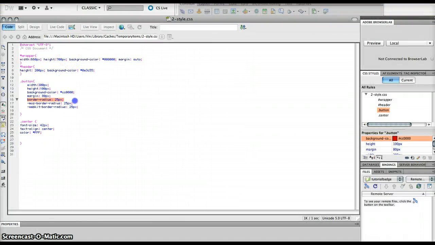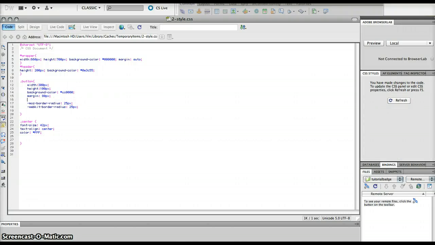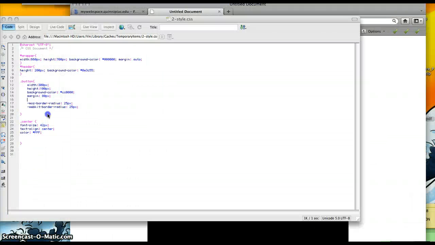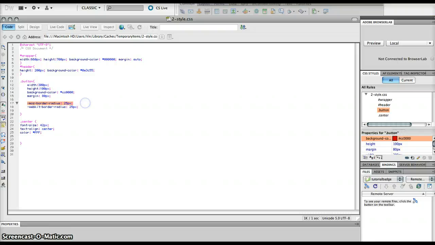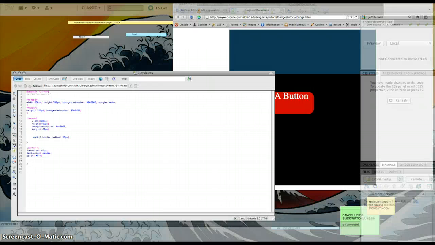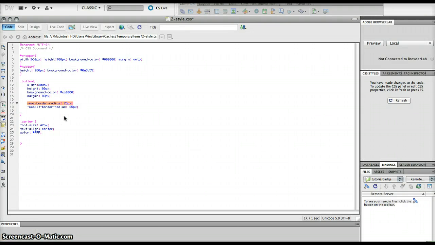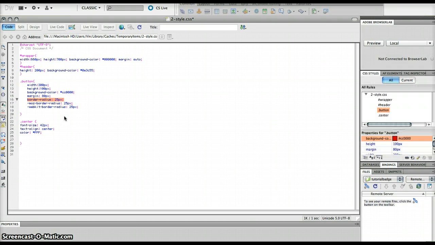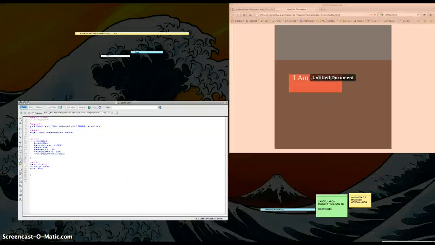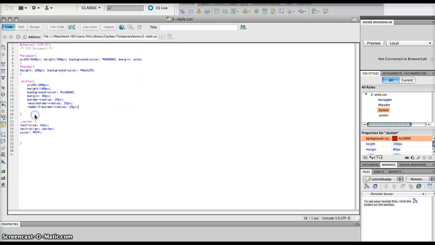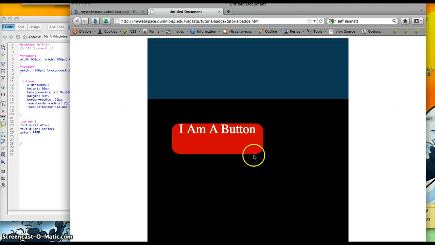Just to show you, I'll take out border-radius, resave it, and nothing will change. But if I get rid of the -moz-border-radius, it goes back to the regular div, because it doesn't call for -webkit. I'm using Firefox right now. Throw those back in.